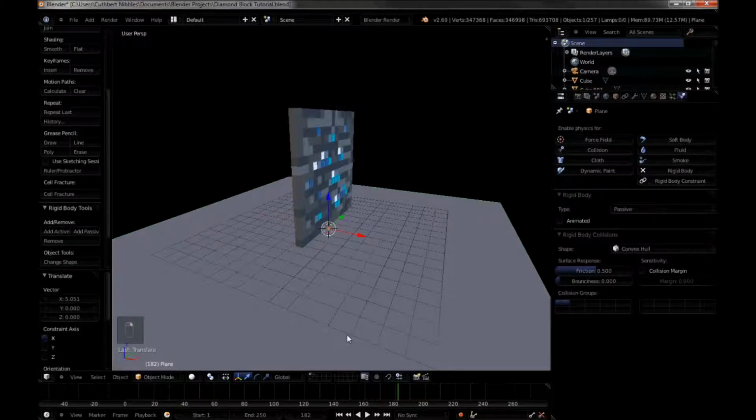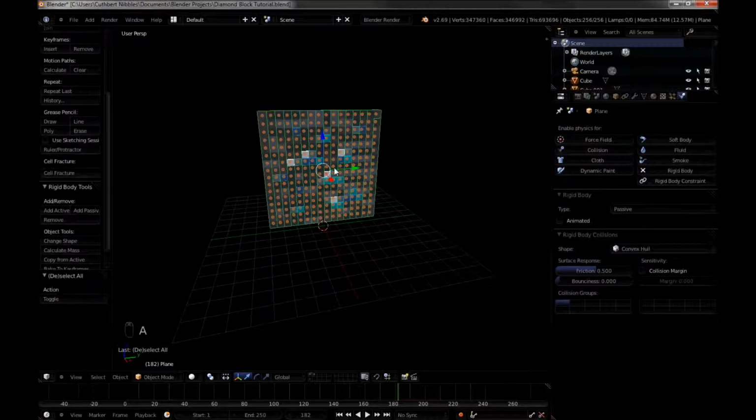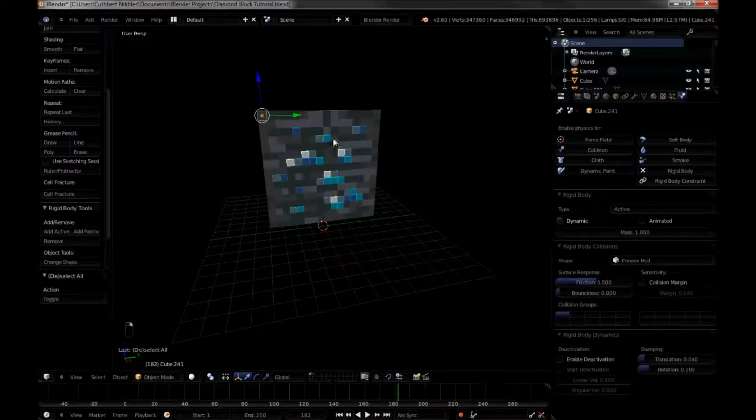I'm going to move this onto this layer, so it's out of the way, so this is just our diamond, and I'm going to select all of these and click rigid body. No, I don't want passive. I need to select one of these. Alright, I'm going to change some things with the rigid body that will make this a little bit more nice.